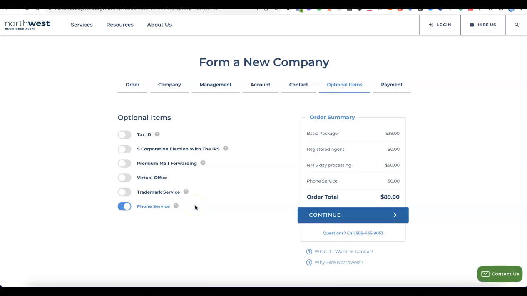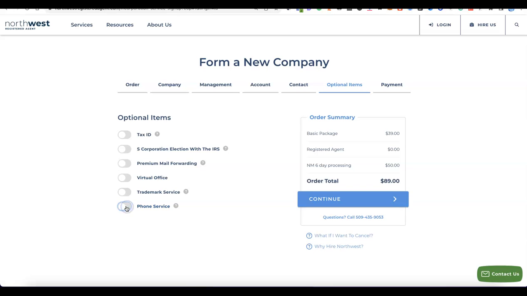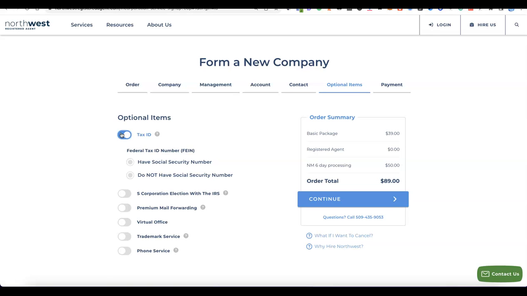So this is the most important aspect, because this is where we're actually going to be getting the EIN that we need to create our Stripe account. All right, so as you can see, the optional items here include tax ID, S corporation election with IRS, premium mail forwarding, virtual office, and the likes. If you have your own personal US phone number, just make sure you unselect this, because choosing this is going to cost you extra money on a monthly basis. So just unselect this. The only thing we're going to be selecting here is the tax ID. The tax ID is the EIN we're going to be using to create our Stripe account.